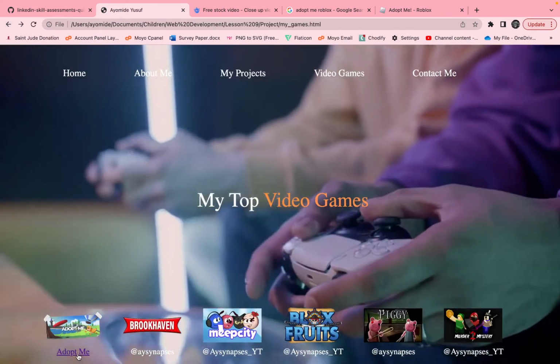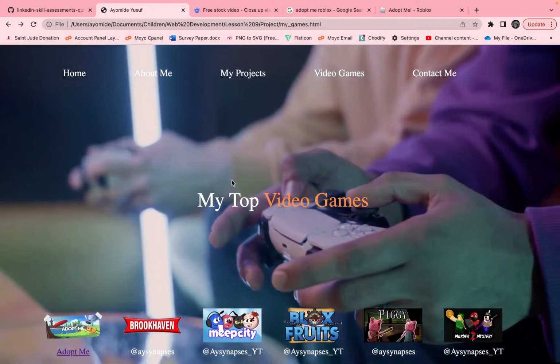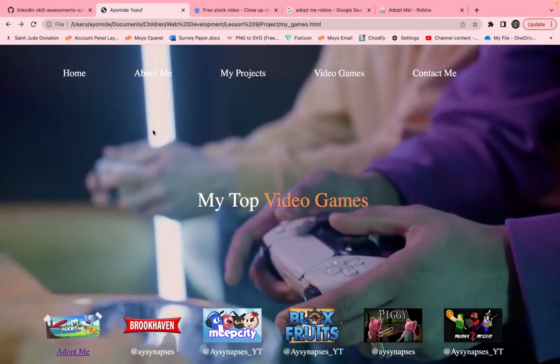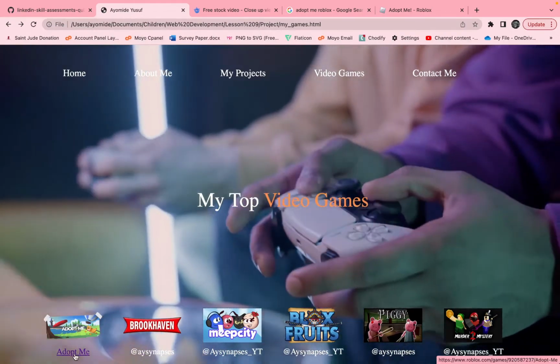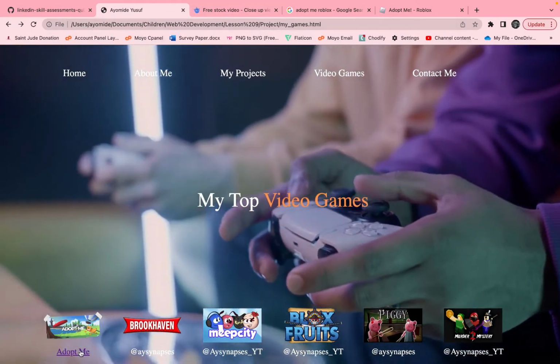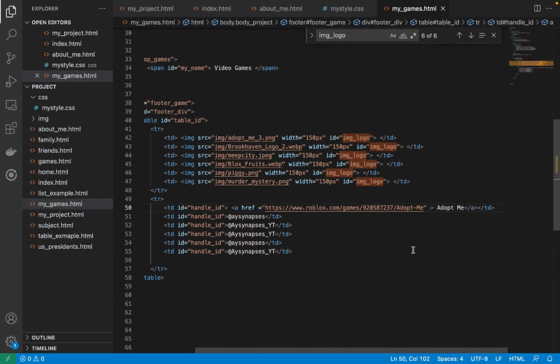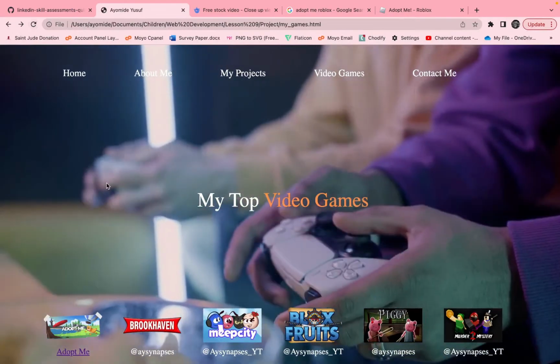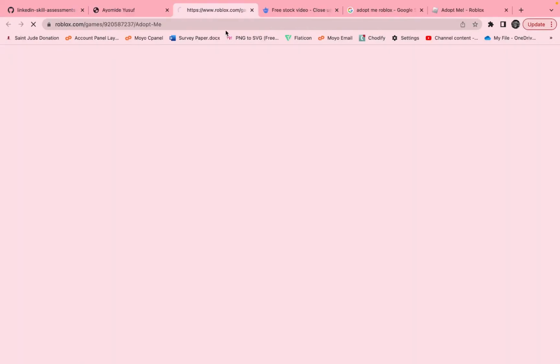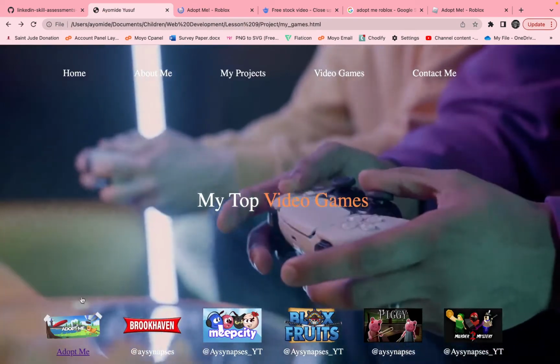But you see something: when they click on this, it will take them away from your website. We don't want that. We want that when they click on this, it will just open in a new tab and won't take them away from here. So all you have to do to make that happen in here is target equals underscore blank. This is what will make it open in a new tab. Now when I refresh this and click on Adopt Me, see, it opens a new tab, so it still keeps my page.